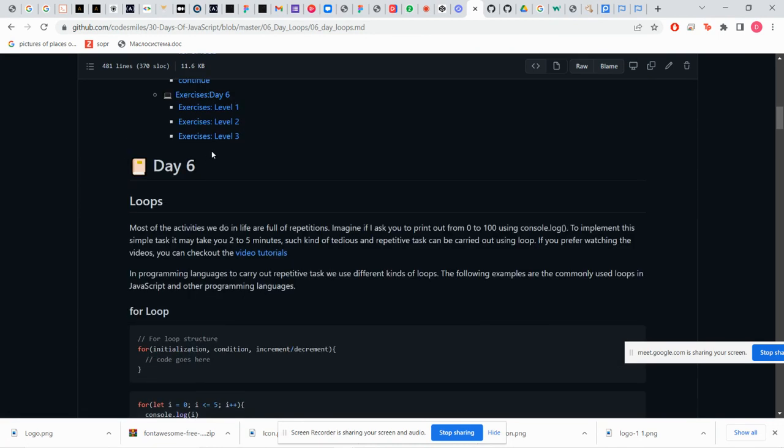So what are loops? Most of the activities we do in life are full of repetitions. Imagine if I ask you to print out from 0 to 100 using console.log. To implement this simple task may take you 2 to 5 minutes. To be honest, if you are someone that types slowly, it's going to take you more than that, about 10 minutes. Such a tedious and repetitive task can be carried out using a loop.